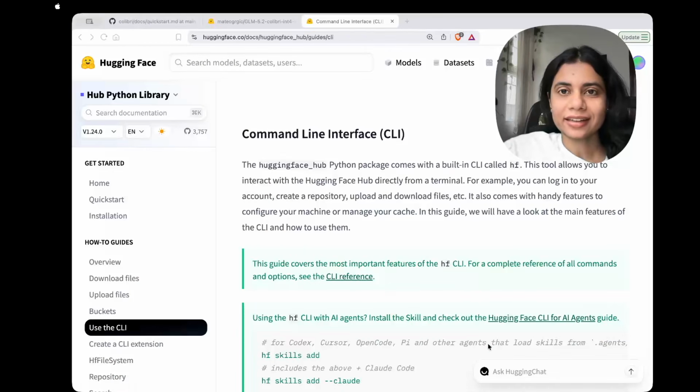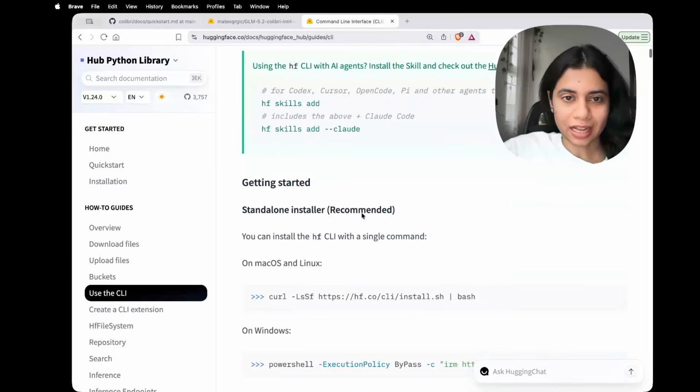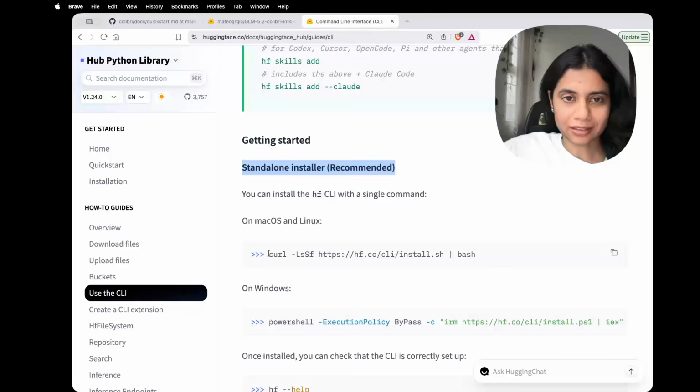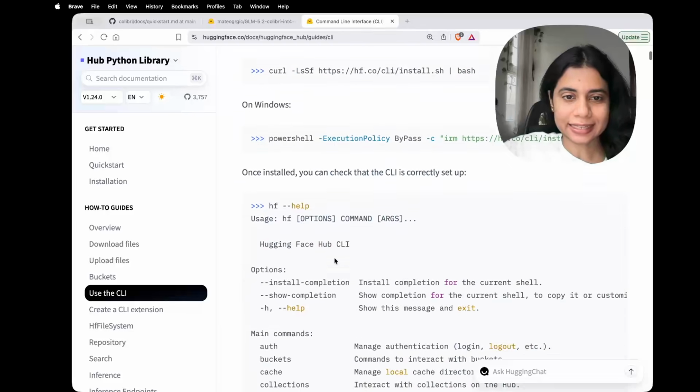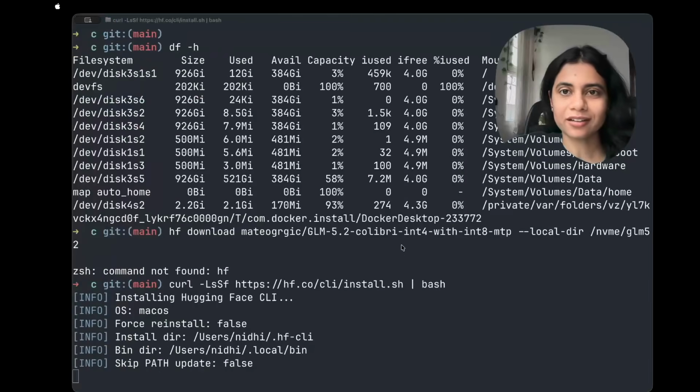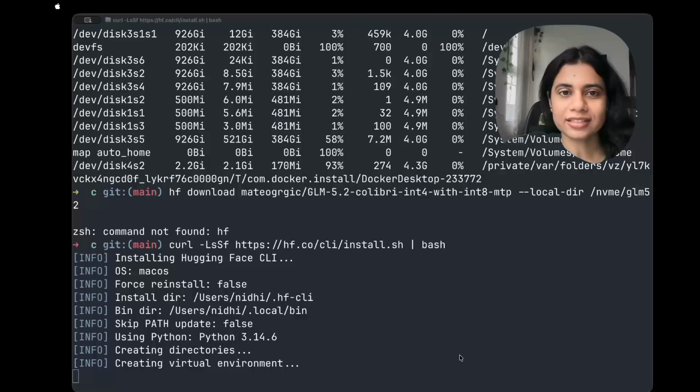Here we can see I'm on the official documentation under CLI, and it says the recommended way on Mac is to use this command. So I'll just copy it. Once we have installed it, we can check if the CLI is correctly set up. So this is the curl command to download the Hugging Face CLI.